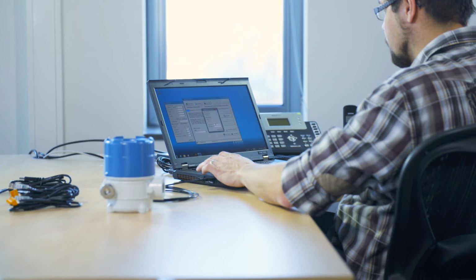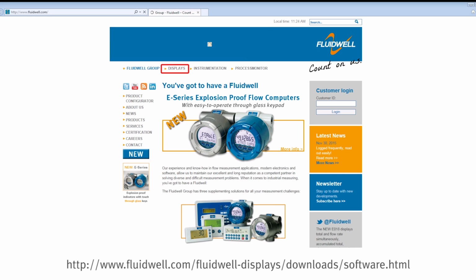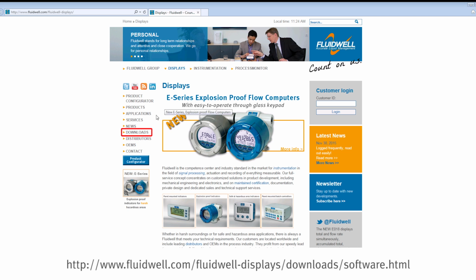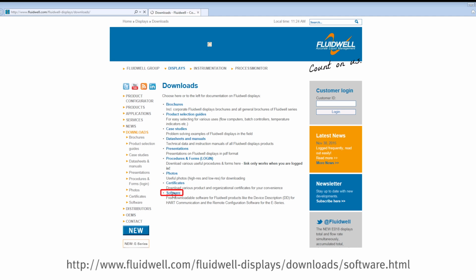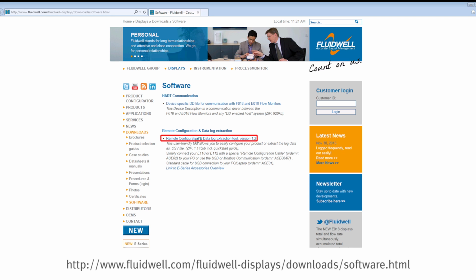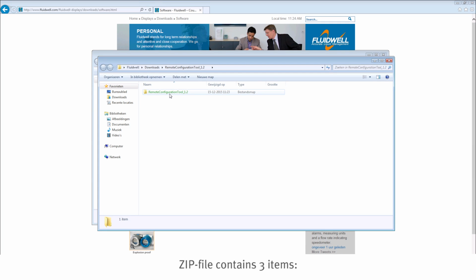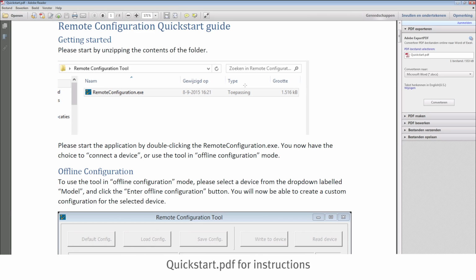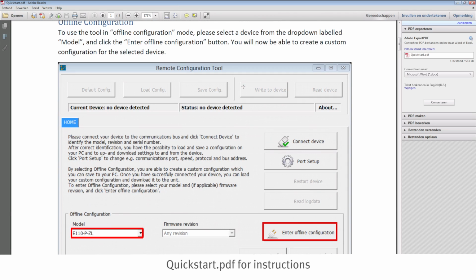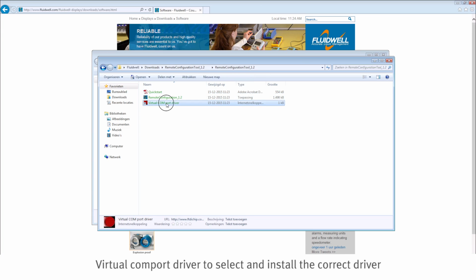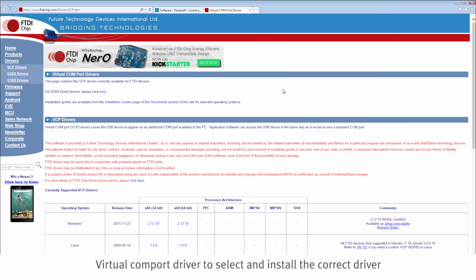From the Fluidwell website, you can download the required free software. Go to Displays, Downloads, then Software, and click on the link Remote Configuration and Data Log Extraction Tool to download a .zip file. Quickstart.pdf gives you a brief instruction of how the remote configuration tool works. Here you can open the virtual COM port driver to select and install the correct driver for the USB cable.